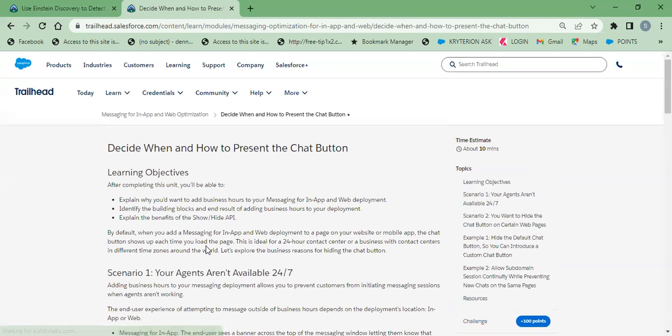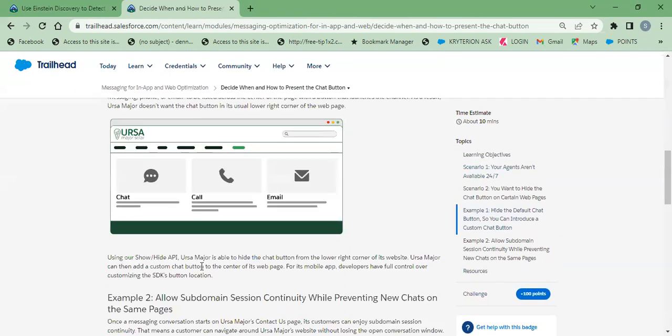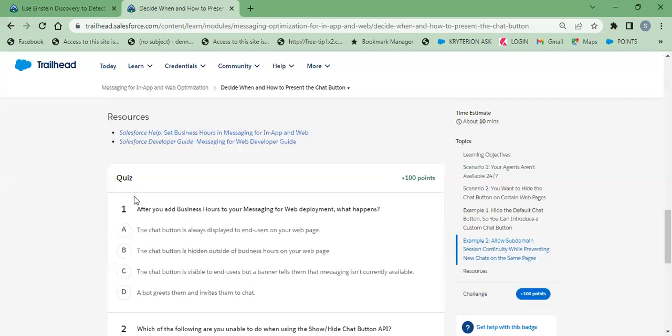We have 3 learning objectives for this module. Please go through all the learning objectives. And we have notes. Please go through all the notes to get the best out of this. And at the end of it, you'll be tasked to do a quiz. After you add business hours to your messaging for web deployment, what happens? The chat button is always displayed to the end user on your web page. The chat button is hidden outside business hours on your web page. The chat button is visible to the end user, but a banner tells them the messaging isn't currently available, and a bot greets them and invites them to chat.